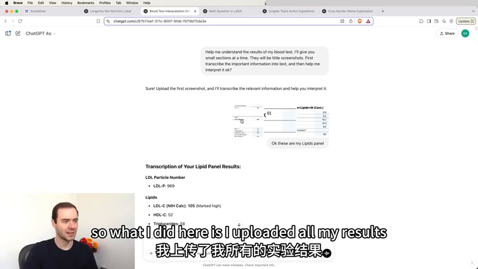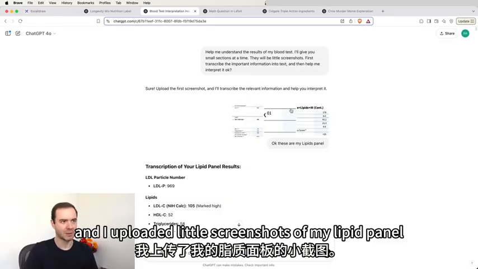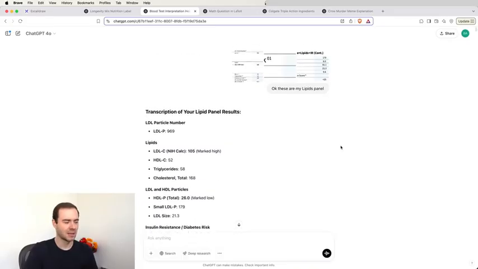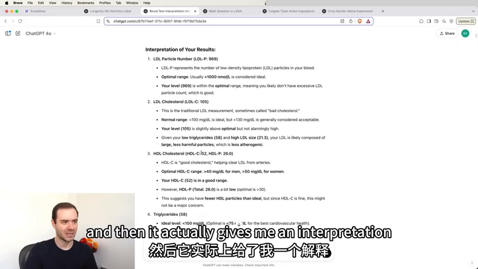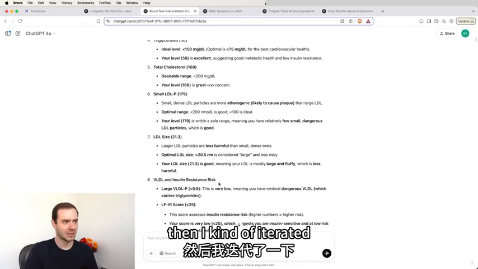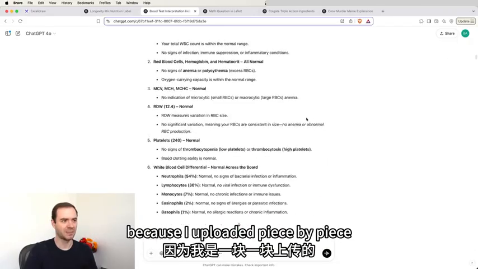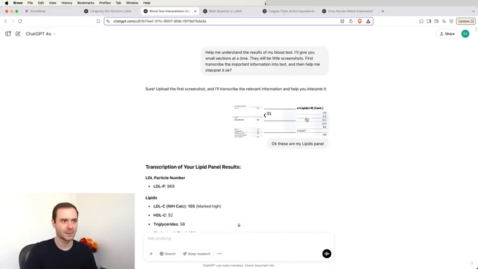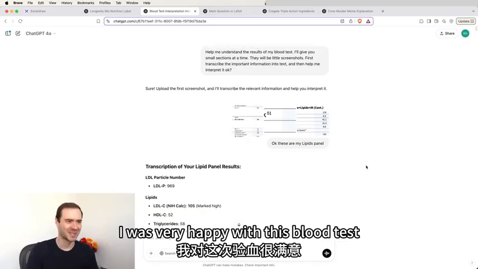So what I did here is I uploaded all my results. First I did the lipid panel as an example, and I uploaded little screenshots of my lipid panel. Then I made sure that ChatGPT sees all the correct results, and then it actually gives me an interpretation. And then I iterated, and you can see that the scroll bar here is very low because I uploaded piece by piece all of my blood test results, which are great, by the way. I was very happy with this blood test.